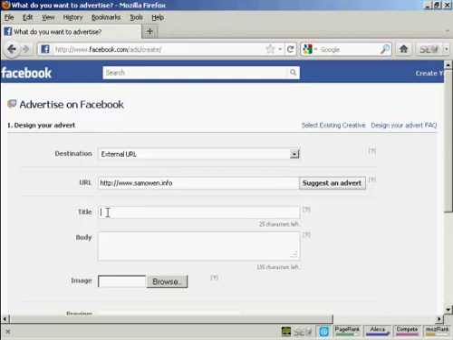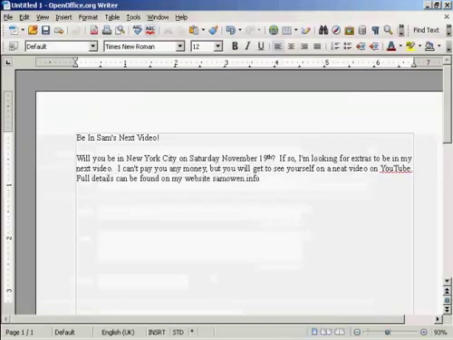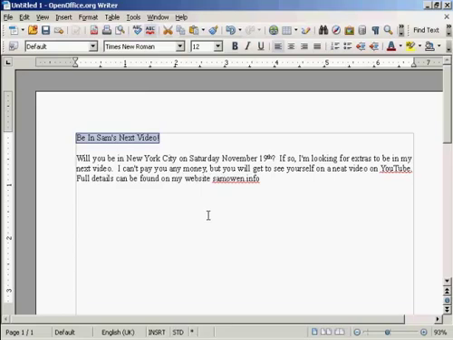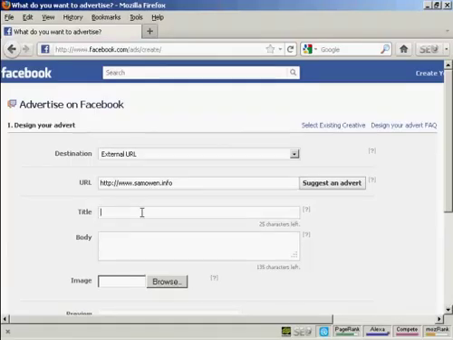And now you want to put in the title for your advertisement. It's a good idea to write it out in a word processor ahead of time so that you can get all the spelling and grammar and punctuation and everything correct. Okay, I've already done that, so let's just open my word processor. And the title of the ad is going to be in Sam's next video. So I'm just going to copy that. Right click and copy. Then I can paste it in here, Control and V.